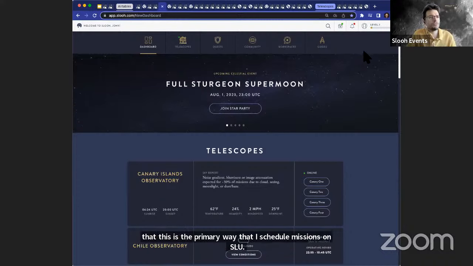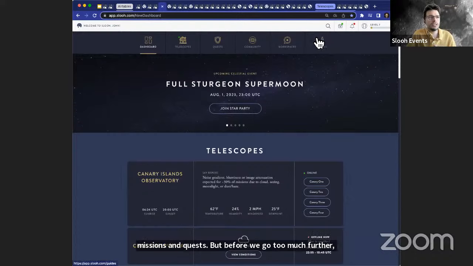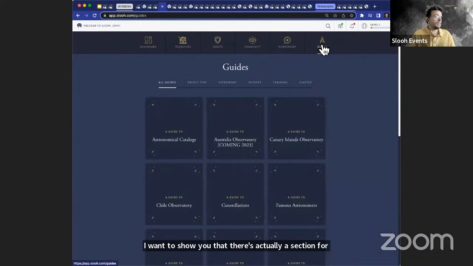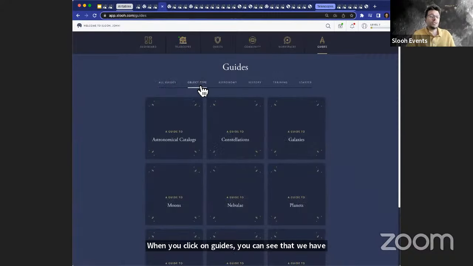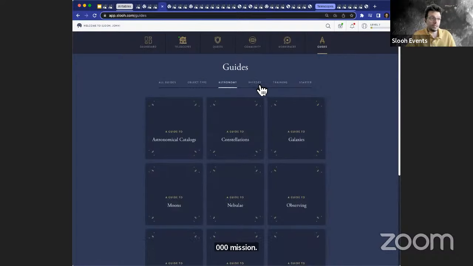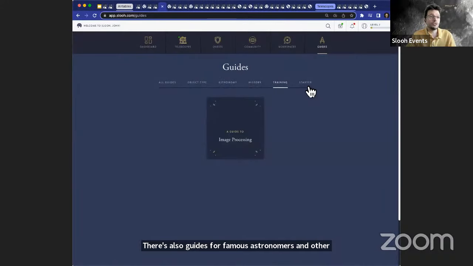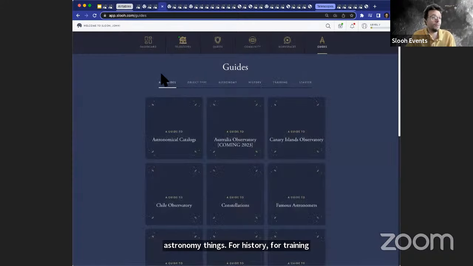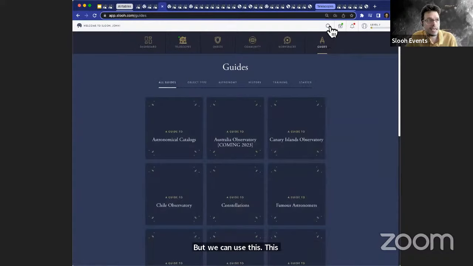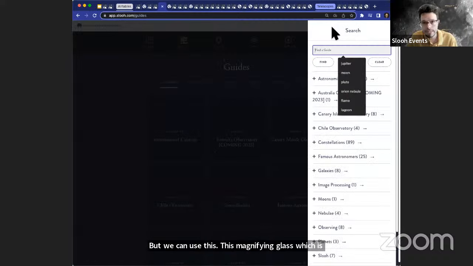But before we go too much further, I want to show you that there's actually a section for guides that we can see in the top navigation panel here. When you click on guides, you can see that we have guides for all of the different object types or object categories, which was step 1 when we did our Slooh 1000 mission. There's also guides for famous astronomers and other astronomy things, for history, for training, etc. But we can use this magnifying glass, which is right above the guides, as a way to search through the guides.